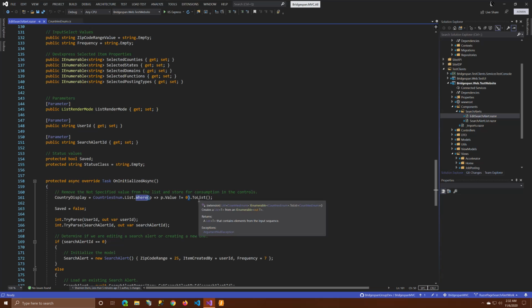So that's hopefully something that you guys can use in your code when you're working with these smart enumerations and have even more power over the display of items.